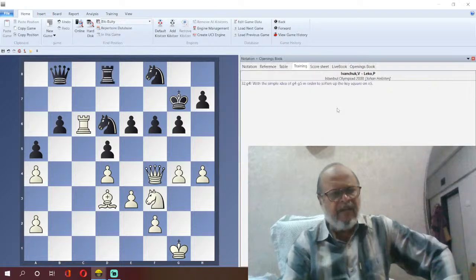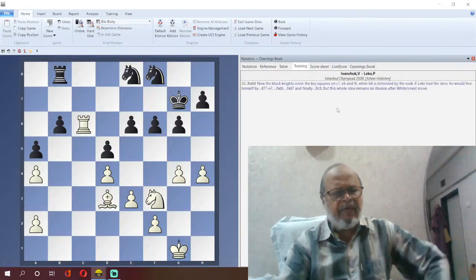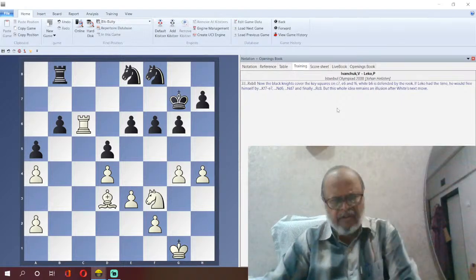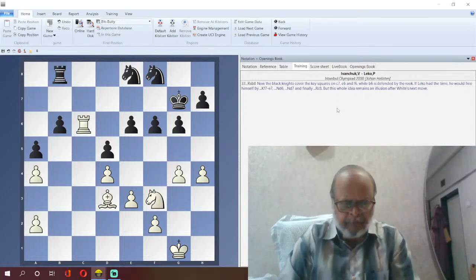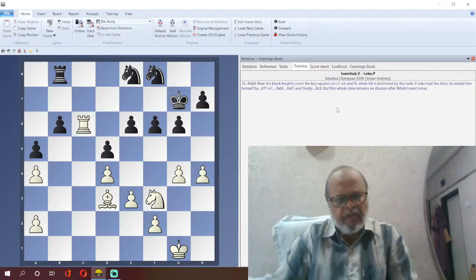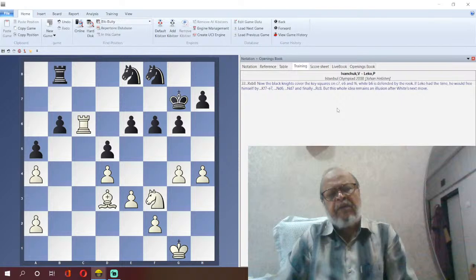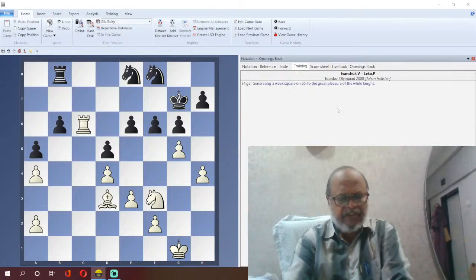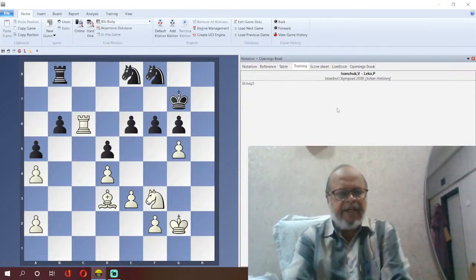More space. Even though the material is equal, white's advantage is decisive. There are three advantages. Number one, active rook. Number two, a superior minor piece, because bishop versus knight when pawns are on both wings. Number three, black's pieces are passive without any activity. Space. Taking the pawn is bad.